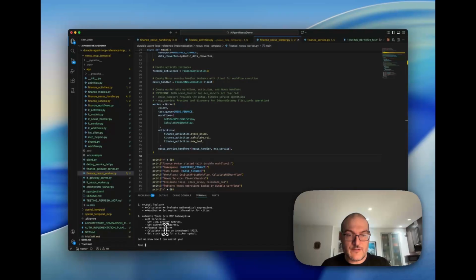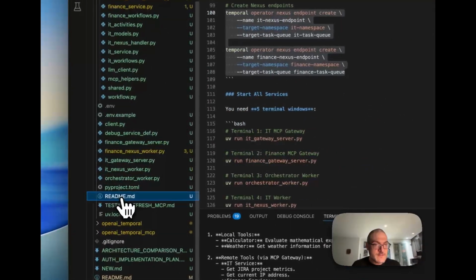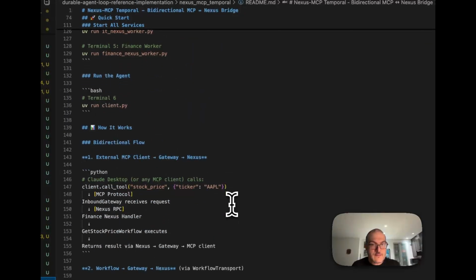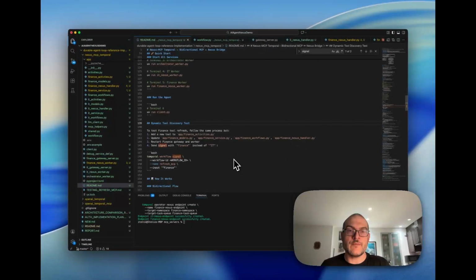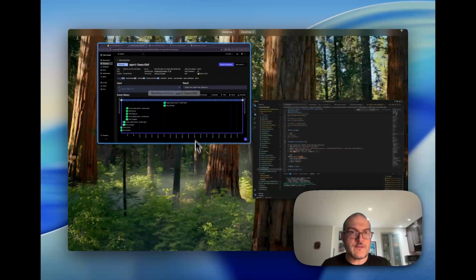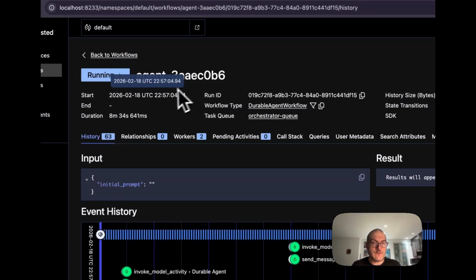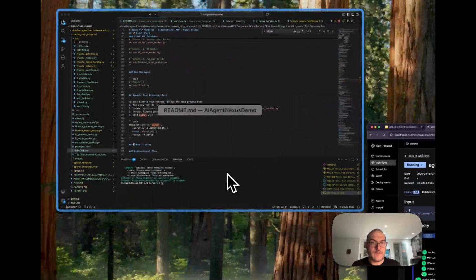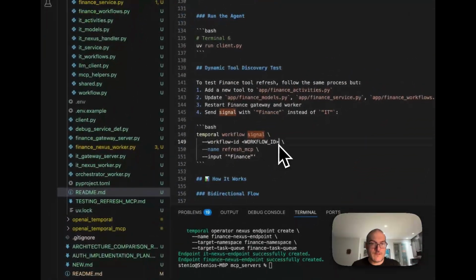Yeah, so see, there's only 2. But if you go to the README, it has the commands. So you can find the command here. You just need the workflow ID. So let's get that from here. It's this one. And we can update here, and we just run this.